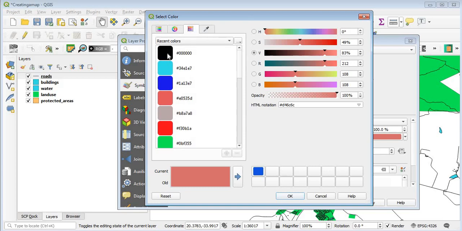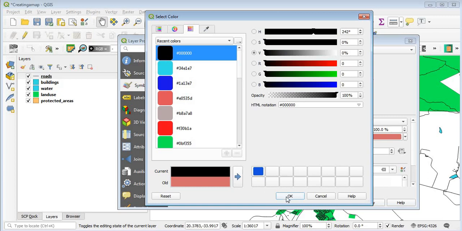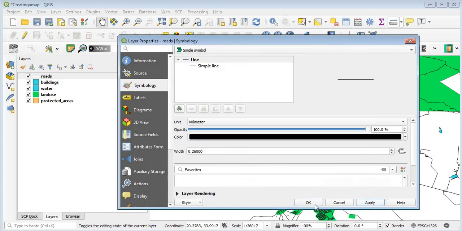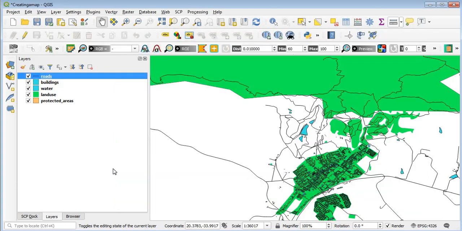Let's say for road, we want it to be black, so we can pick the color black. Click on OK, apply, and click on OK. And so the effect of the color will be automatically applied once we click on OK. We can also do this for buildings.